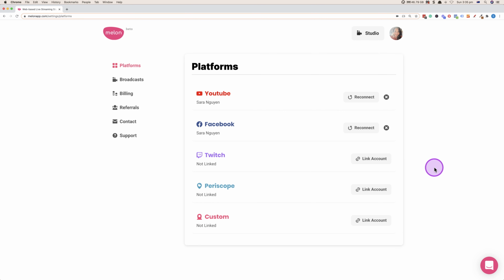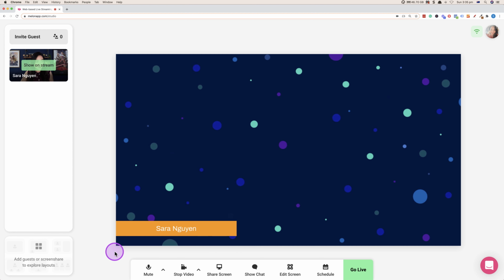To go back to the live stream studio, you need to select the studio button on the top right hand corner. Now we're going to start by looking at the bottom of the live stream studio. This is where the majority of the features are.